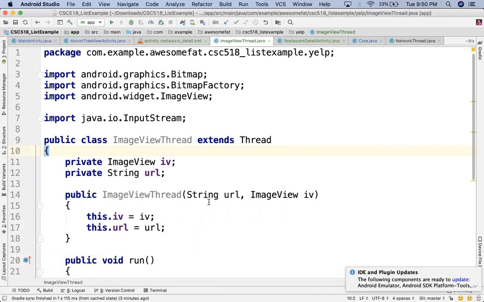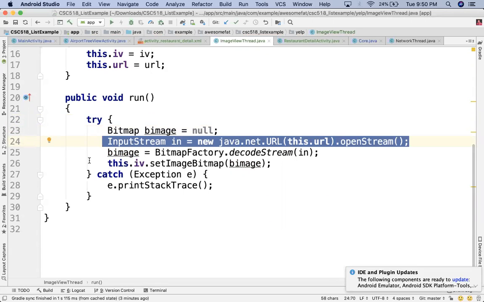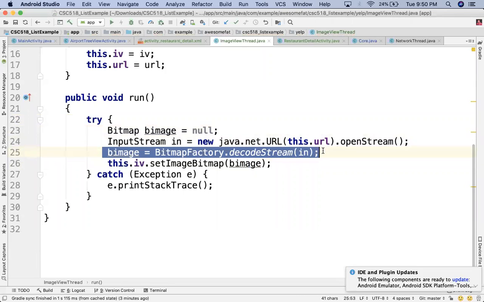I'll build an image view thread. I'll throw it my URL I want it to load, as well as the image view I want it to load it into. I'll start it. It'll create a blank image. Actually, I could put this inside the try too. I don't see a great reason to have it outside of it. Then he'll go through and open up that URL, try to read in that image from the stream, set the image equal to what I just read in, and if nothing bad happens, it should just work.